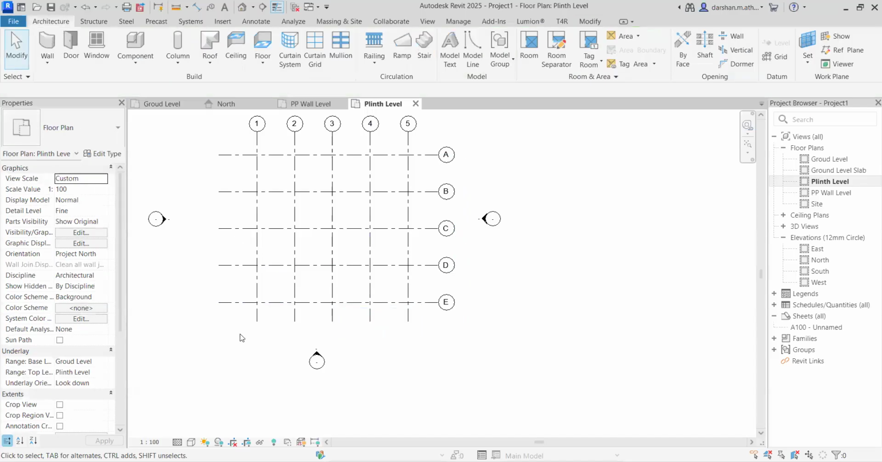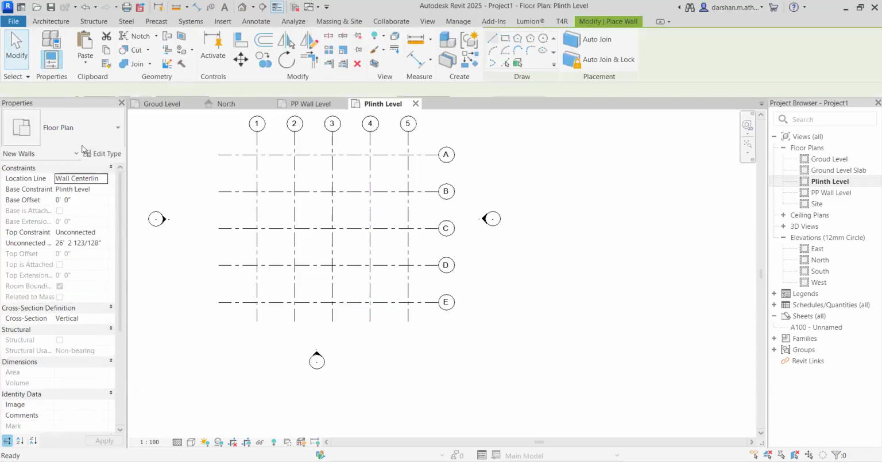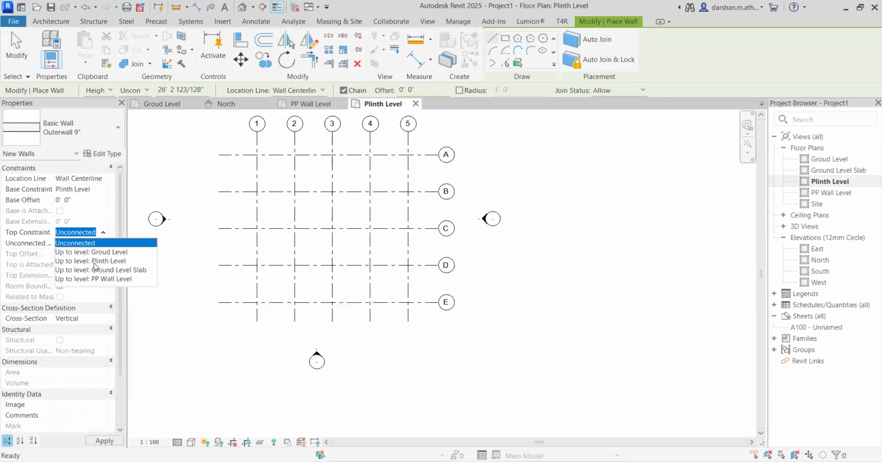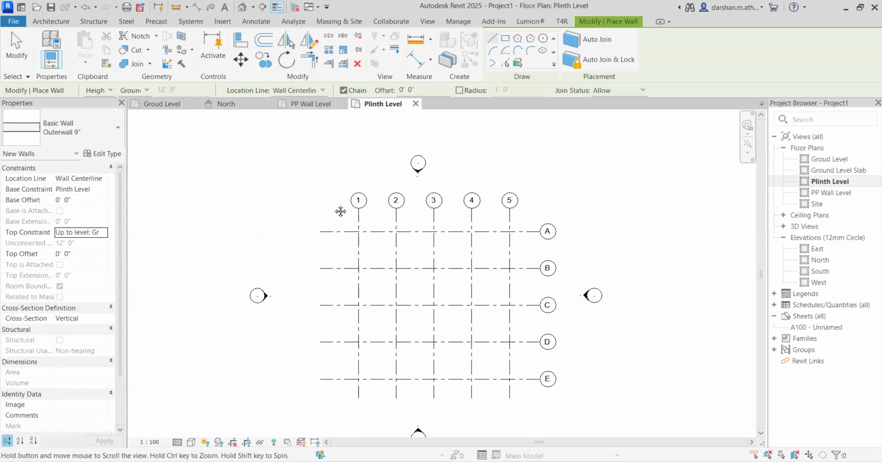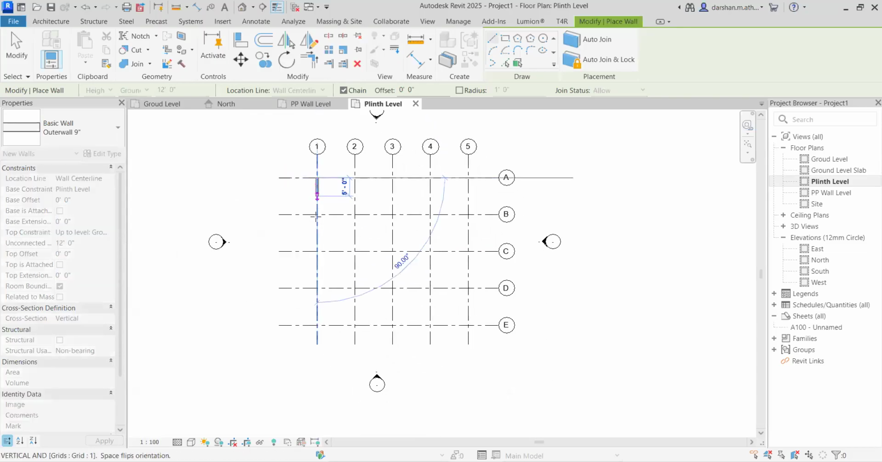So for that, what we'll be doing: as soon as I select this particular wall, I am going to change its top constraint from unconnected to, as you can see over here, the level heights. Our base constraint is our plinth level. So from plinth level, the wall is going to be placed till which level? To our ground level slab. I'll press OK and I'll start to place the wall.